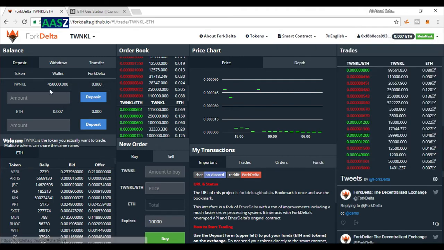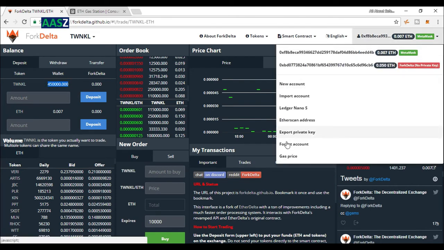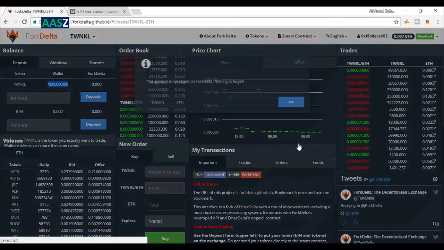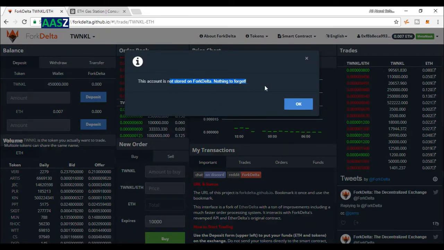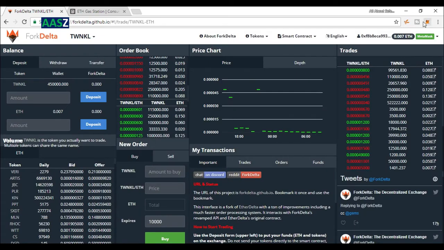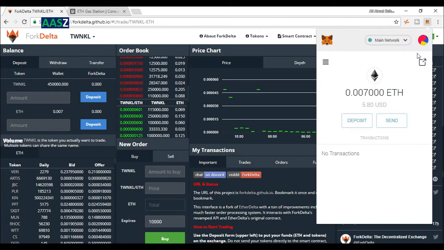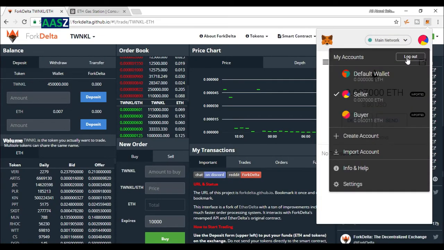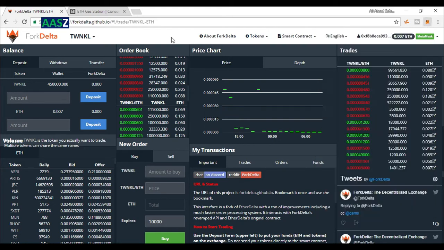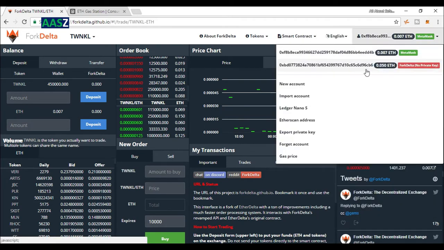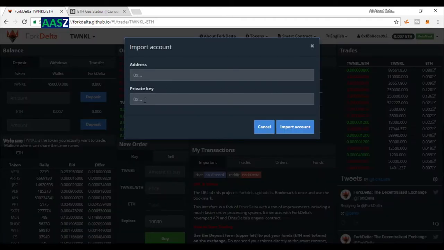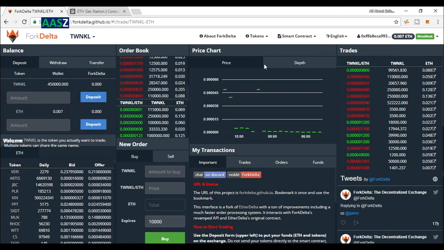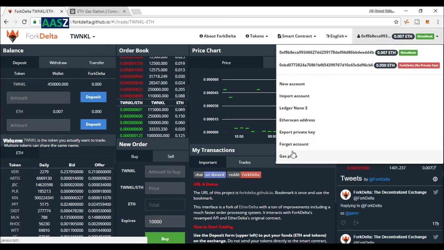It is now not possible to forget the account as we are connected from MetaMask. In order to forget, we have to sign out of MetaMask once our work is done. This is much more secure than providing the private key to Fork Delta. We shall come to setting the gas price later, as this is very important.